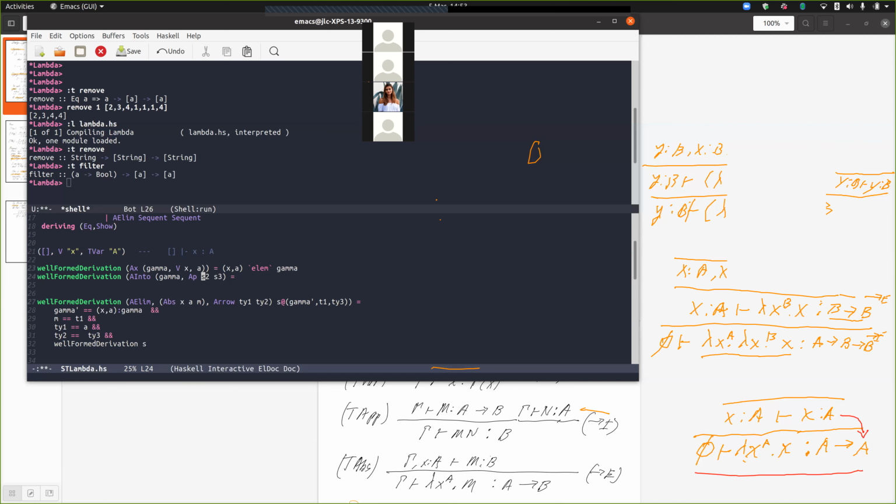So I'm working on S1, right? And so this is an application of, let's say, M and N, and the type is some kind of arrow. Oh, I'm sorry, I'm doing this rule. So it's just some B.